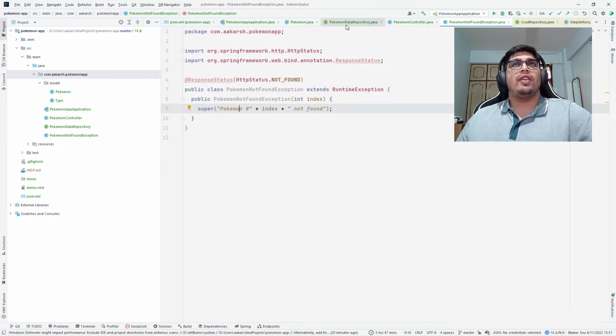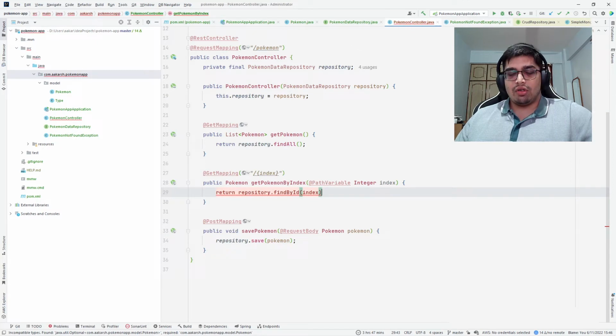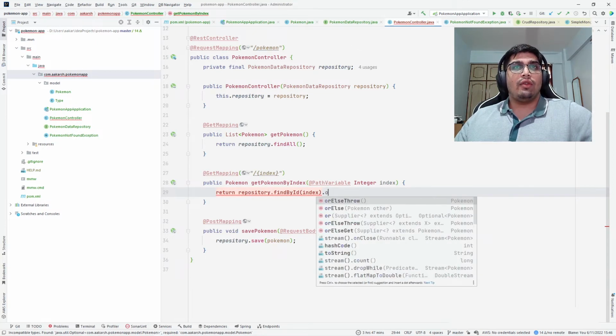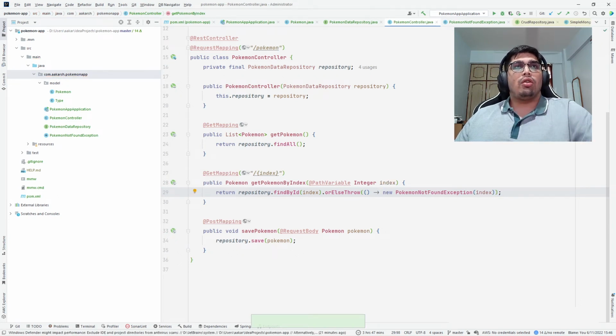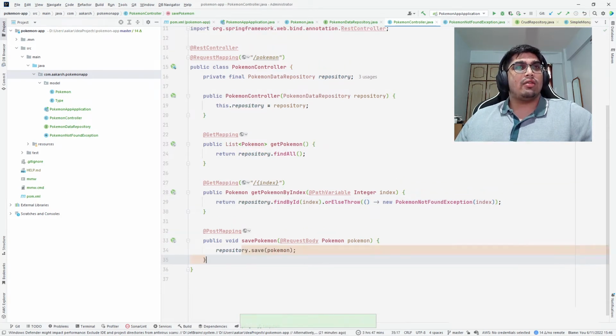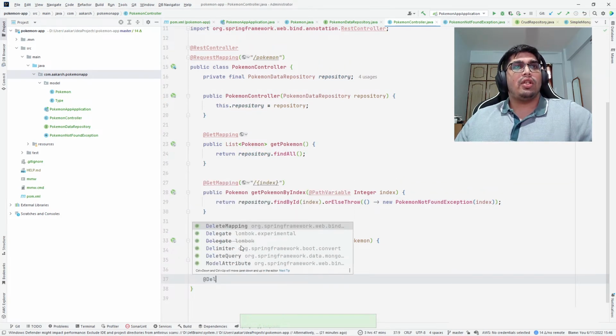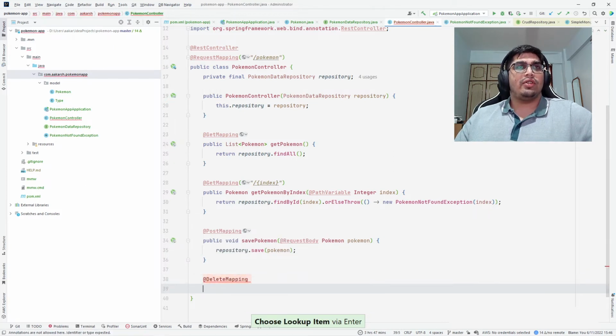So now, if we come back to the controller, what we can do here is something like this. We can write or else throw. So in case it doesn't find the Pokemon that we are looking for, we will make it throw the Pokemon not found exception, which we just wrote. So that gets us to three APIs. Let's quickly throw in a delete API, and then we'll start doing some other things.